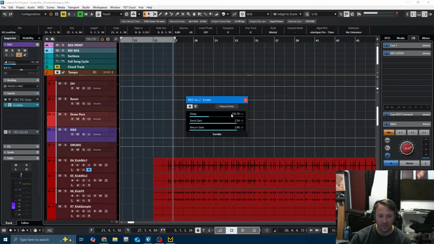So using a high buffer size on my virtual sound card, and using two different interfaces, the latencies are going to be a little bit longer than normal, but still pretty manageable. So you just hit measure delay. There we go, 156.8 milliseconds, which is not useful in a tracking session, but for mixing, it's fine.